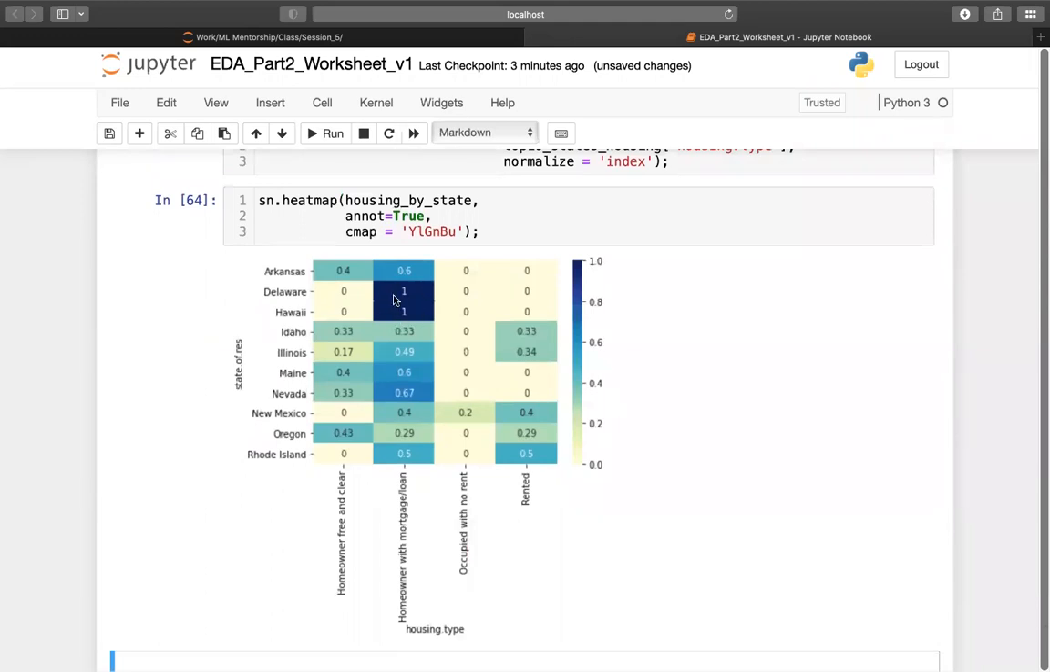So you can see these two states, Delaware and Hawaii. I think 100% is people with the mortgage and loan, whereas occupied with no rent is something almost no other states have except New Mexico. People who are occupying without paying any rent. Whereas in rented, I think 50% of people in Rhode Island is 50%, and yeah, there are places where people do not own a home without a loan, like for example Rhode Island, New Mexico, Hawaii, and Delaware. Right, very interesting pattern here, observations.